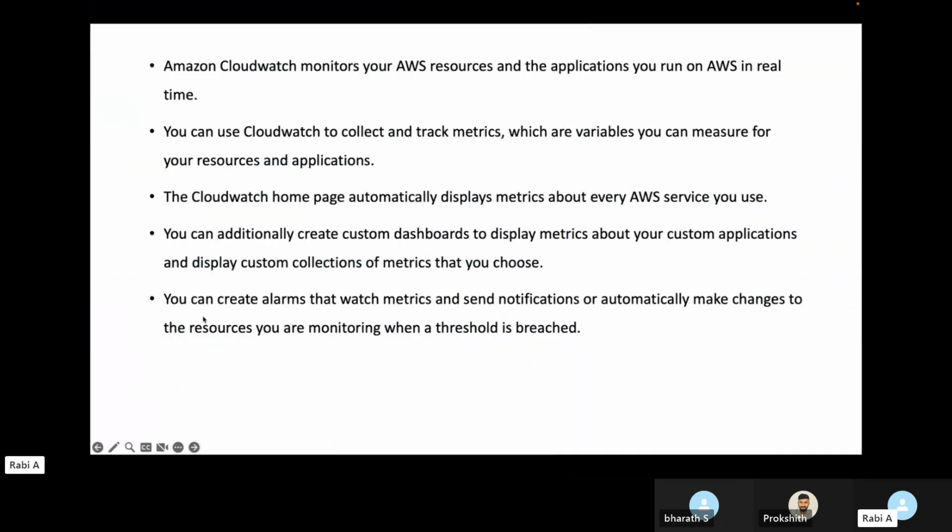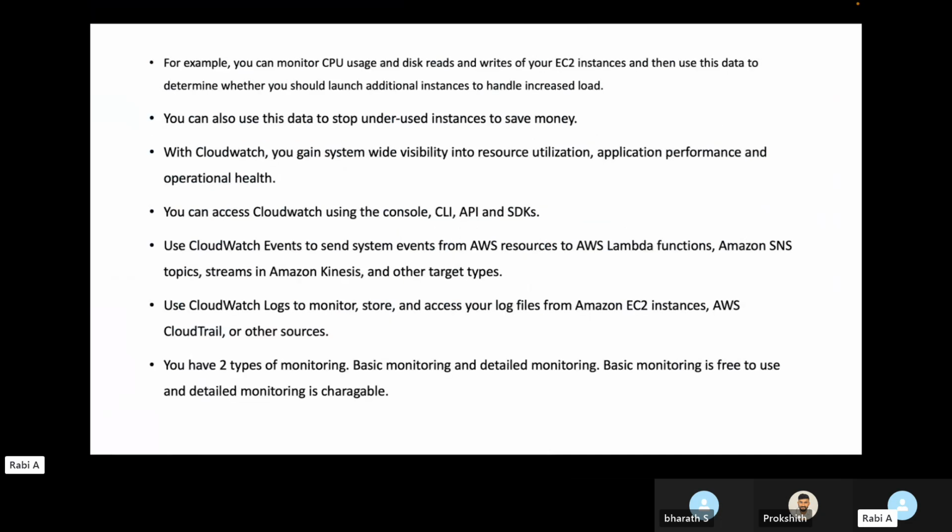All right. You can also create alarms that watch metrics and send notifications or automatically make changes to the resources you're monitoring when a threshold is breached. So let's say, for example, the CPU utilization. If the CPU utilization is at 80%, you want to get notified about it. You can set up alarms for that. You can also automate to take some actions. We'll talk more on that later on, but that's pretty much what CloudWatch can do for you.